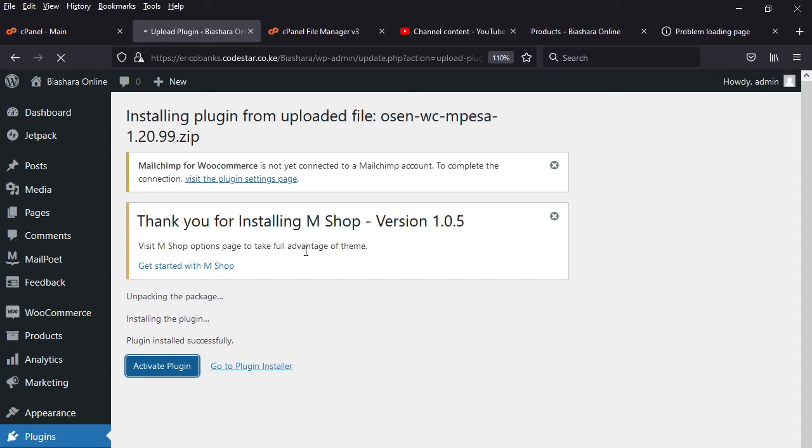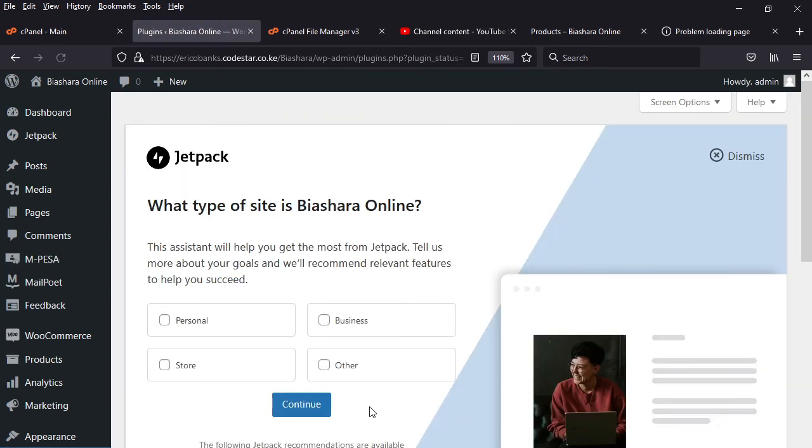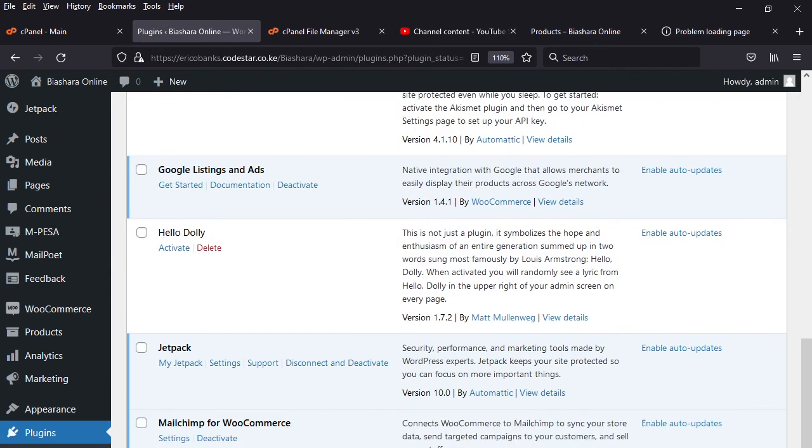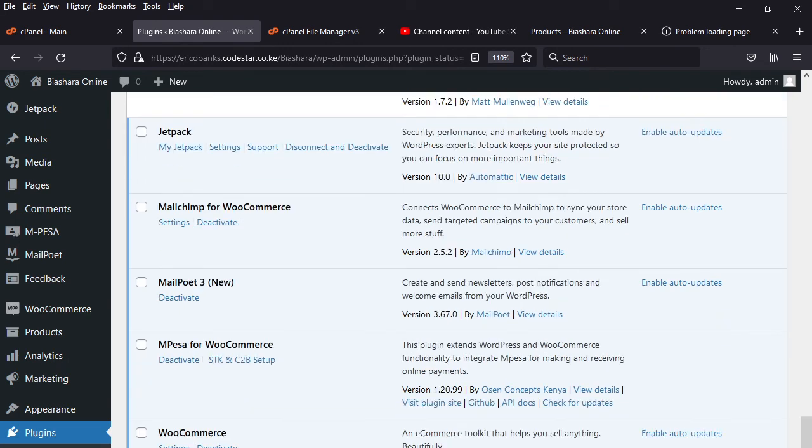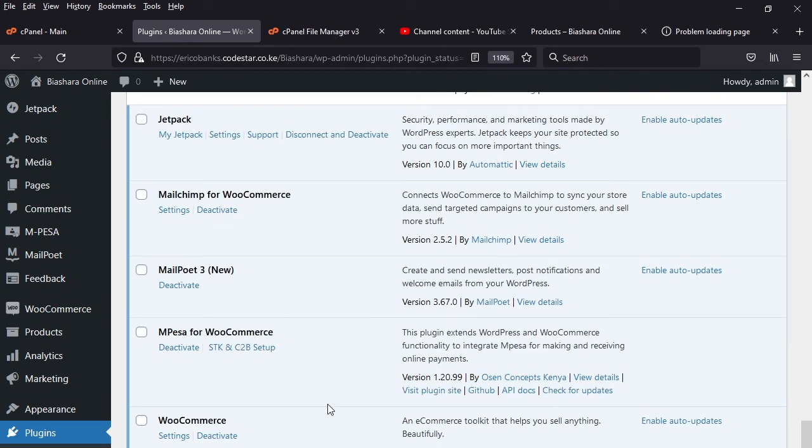Sorry, which one? Thank you for installing Mshop. Did I pick Mshop or what? Sorry. It's supposed to be... I think okay. Good to go.